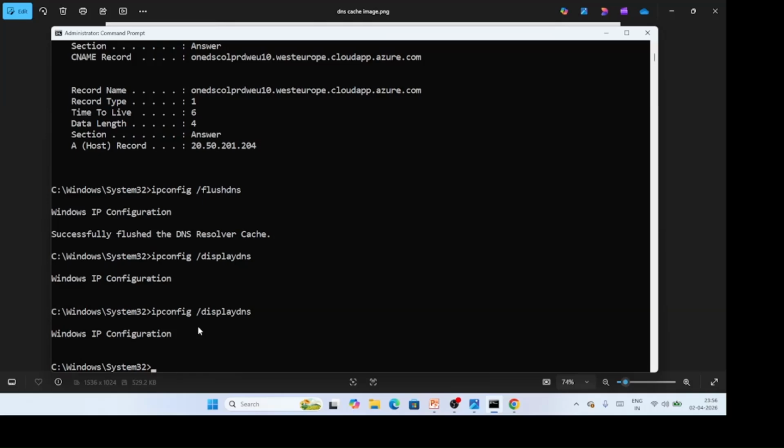DoH means DNS over Hypertext Transfer Protocol Secure, or DNS over HTTPS. The port number is 443. It means when it uses DoH, the queries are encrypted. So from a SOC point of view, it is safe and secure. DoH is also important in cybersecurity because attackers sometimes use DoH to hide malicious communication.